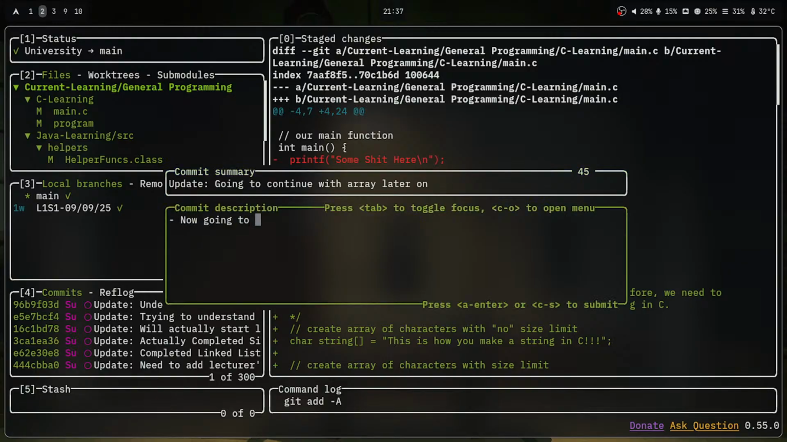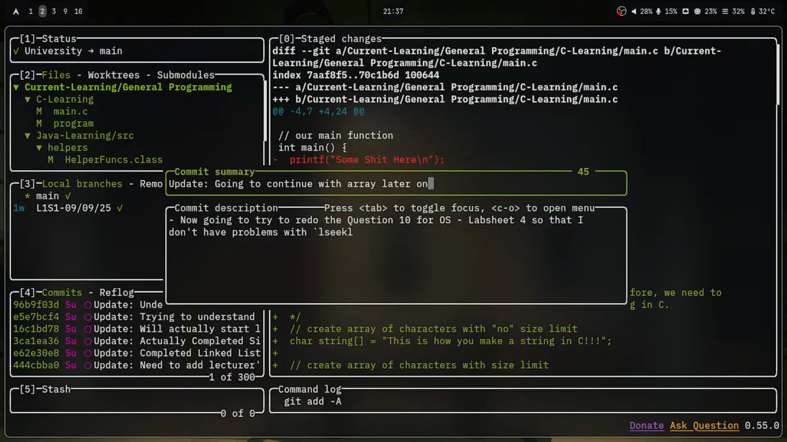Now I'm going to try to redo question 10 for OS lab sheet 4, so that I don't have problems with lseek.